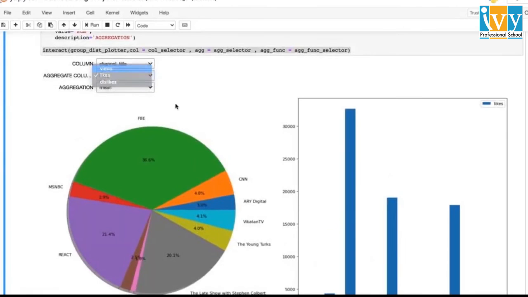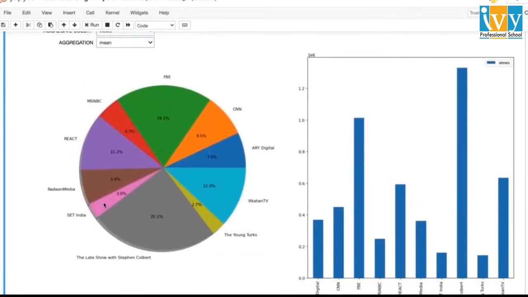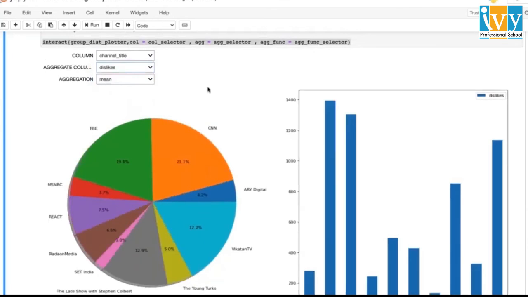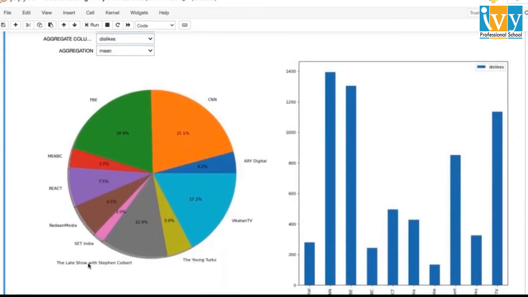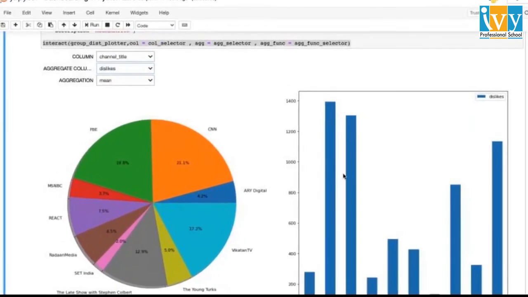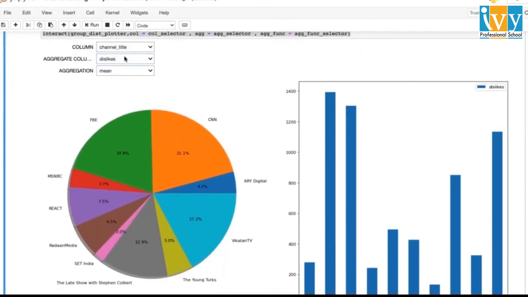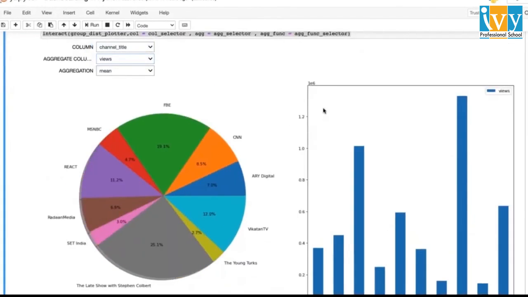What if I check the views? Okay, so Set India holds 3% of the views, but it holds 2% of the dislikes. So that can give me some kind of analysis. Okay, CNN, ARY Digital, the Young Turks, the Late Show with Stephen Colbert, and all of this. And I can also see these parallel bar charts based on the number of views or the number of dislikes. Okay, if you change these, things change, and you can actually do a lot of analysis by just building this once and working with these widgets, dynamically filtering out data for 10 to 15 minutes, figuring out all possibilities.